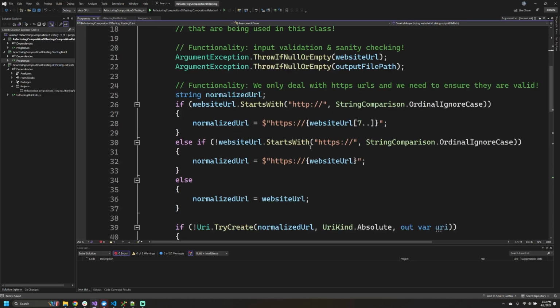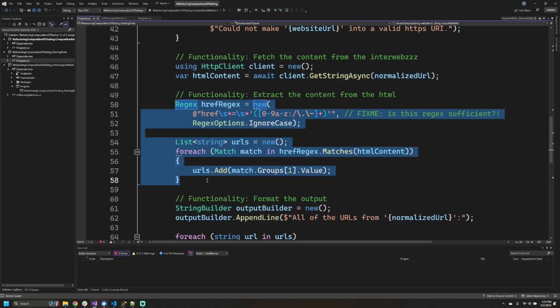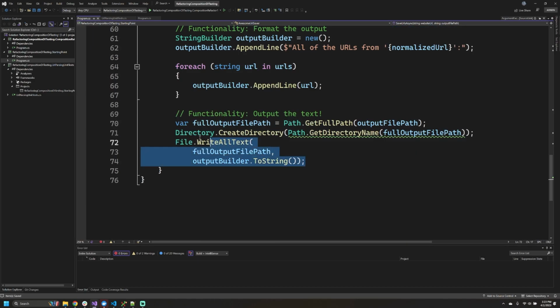If I jump back over to that method, that means if we have a close look, it will in fact go out to the internet to go download HTML. This part here again is what we actually want to test. And then the last part of this method, which we have no choice but to exercise, is actually going to write content to the disk.